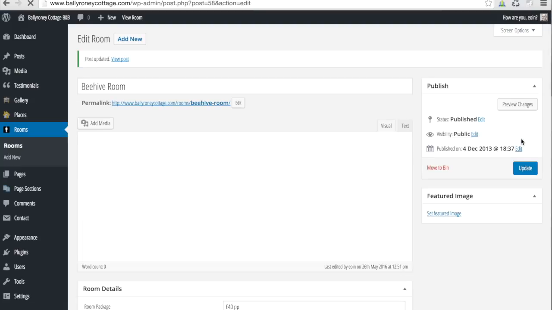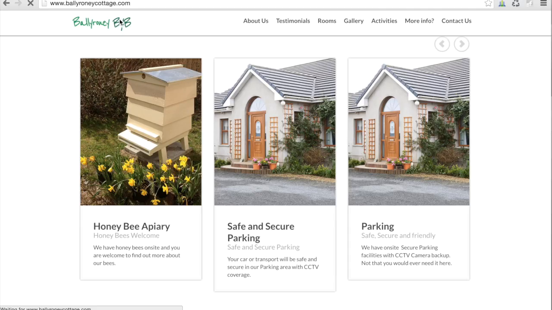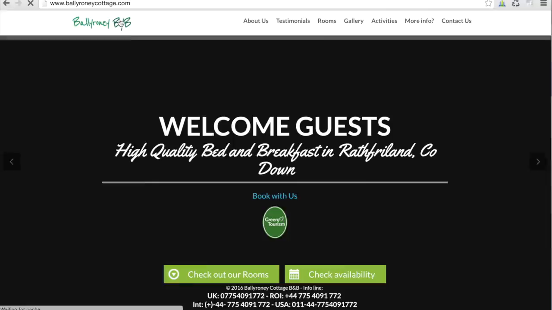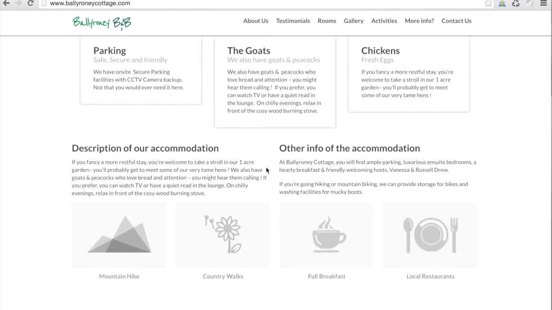The wording of the rooms should be updated every now and then, and some search engine optimization done on the content for each room and each place and each gallery and everything, where possible adding in keywords that are popular. So we've added a new place, we've added a new gallery item.